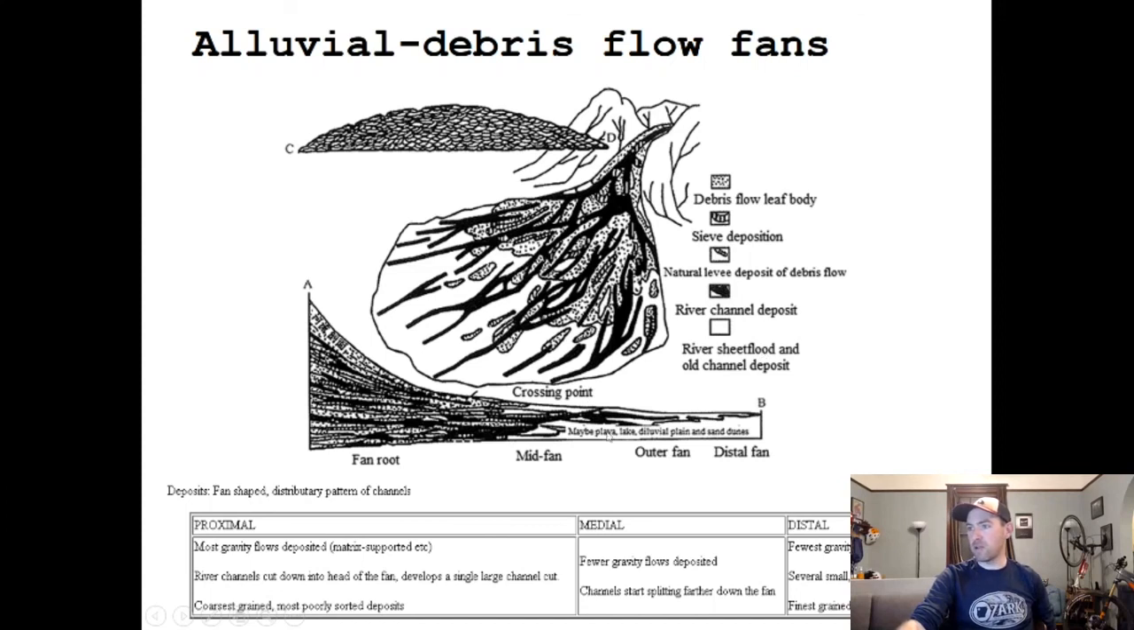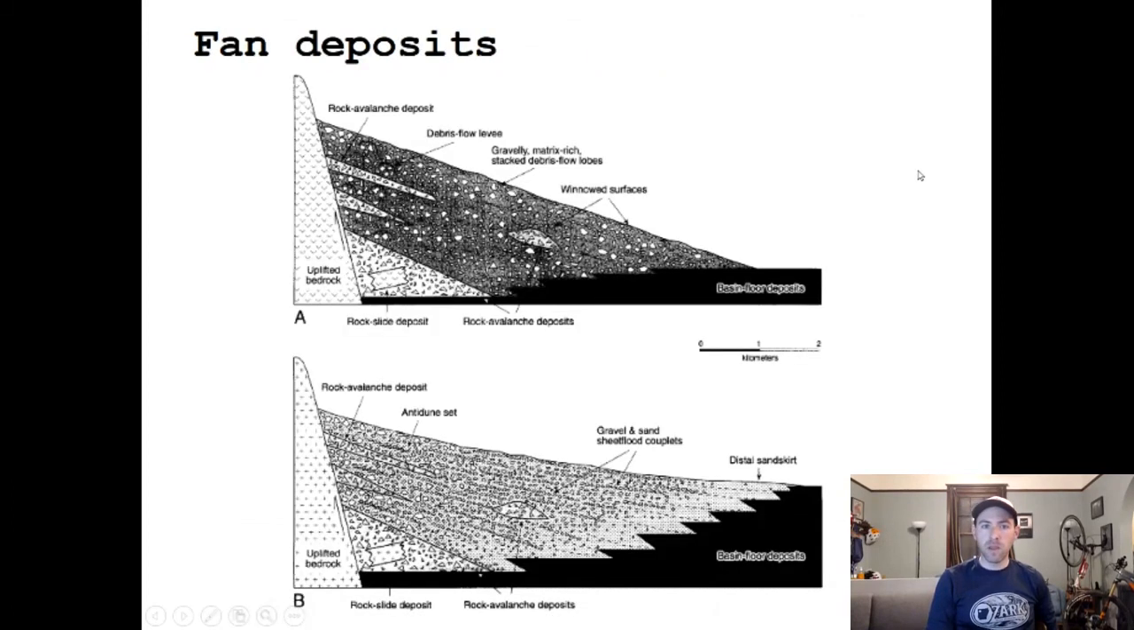And then as you get out to the outer fan distal region, it's very unlikely that the debris flows or gravity flows make it out that far, and you end up in the channelized or sheet flow deposits in that case. You might see this represented in this way. This is a nice facies diagram for a fan here. In this case, you have more of a debris flow dominated fan versus an alluvial dominated fan.